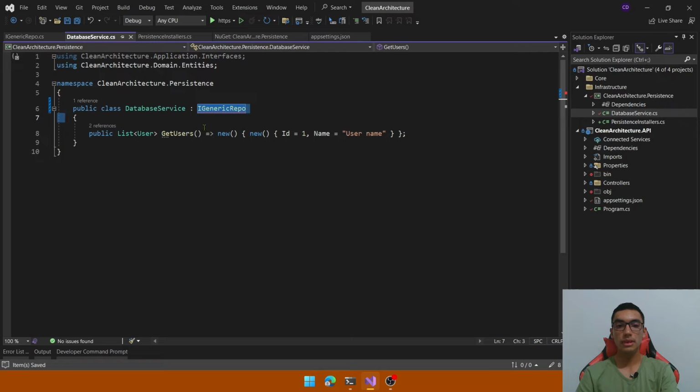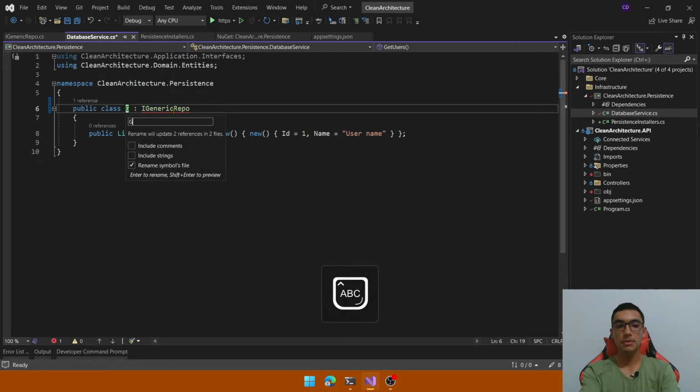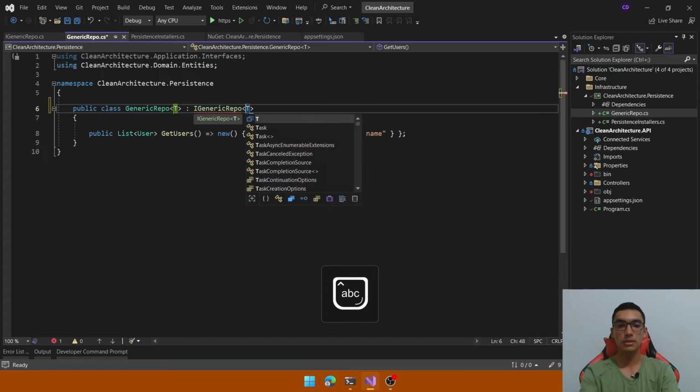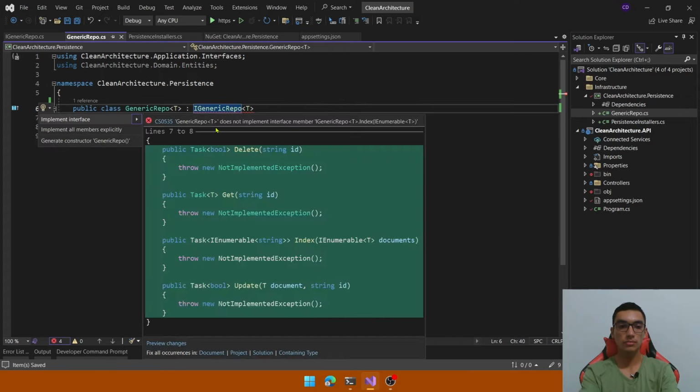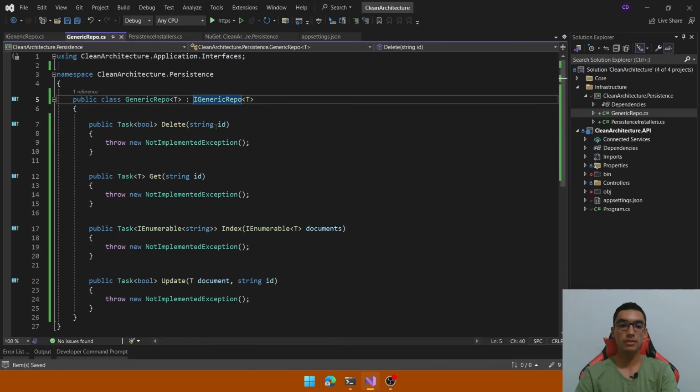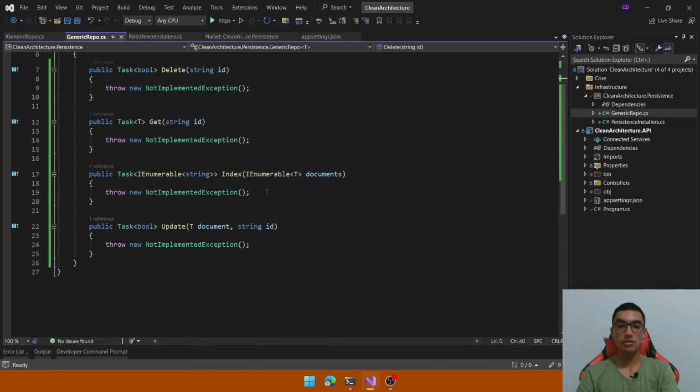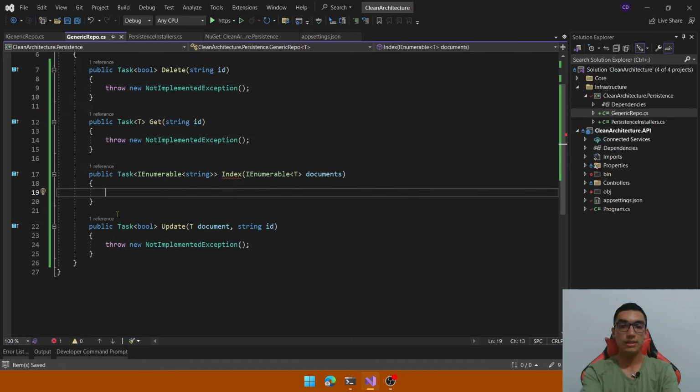Go to the implementation and rename this DatabaseService to GenericRepo, which will be of type T. And we will implement the interface. So implement all the methods and implement each CRUD operation. The first one is to index multiple documents in the default index, the product index. How to do that? We will check if the index exists.